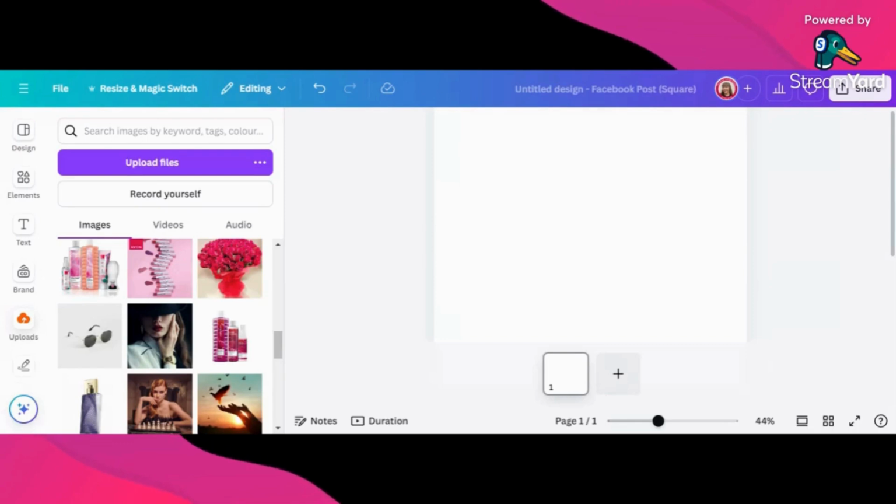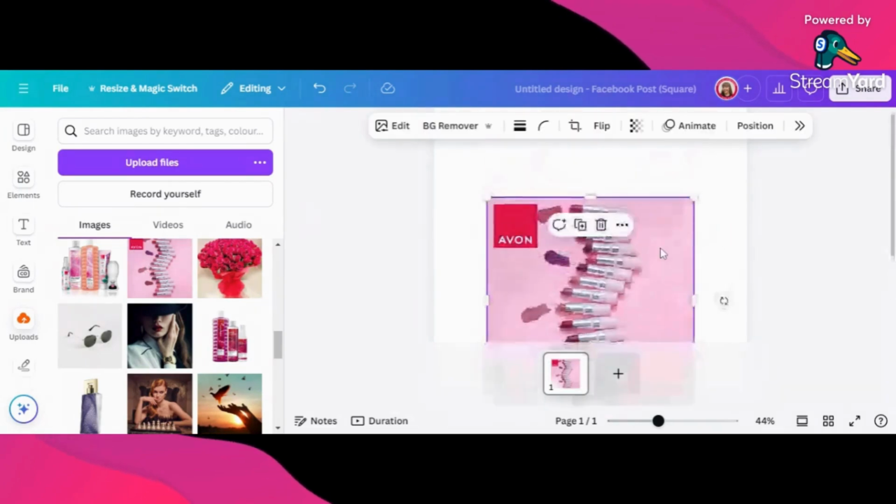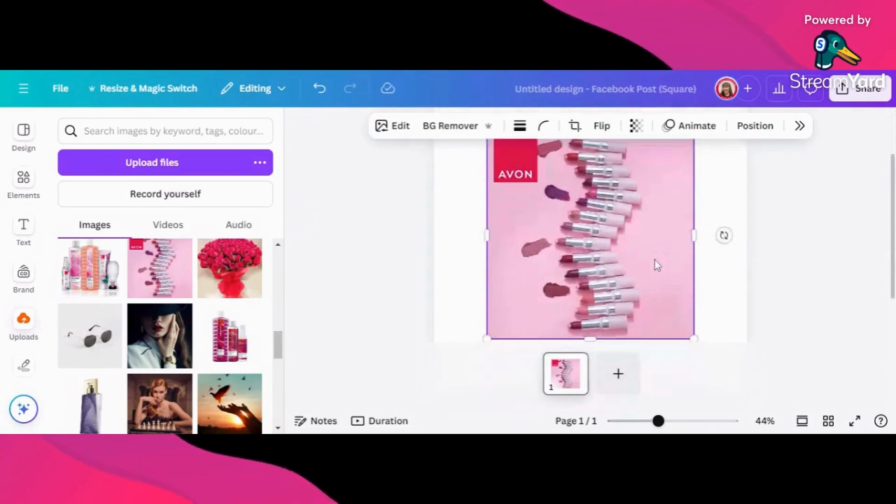Today I'm going to show you how to use the magic grab. So here we go. I've got a blank template here, and I'm going to pop on one picture.